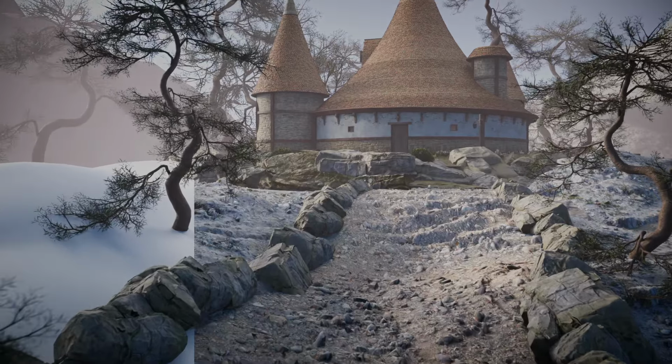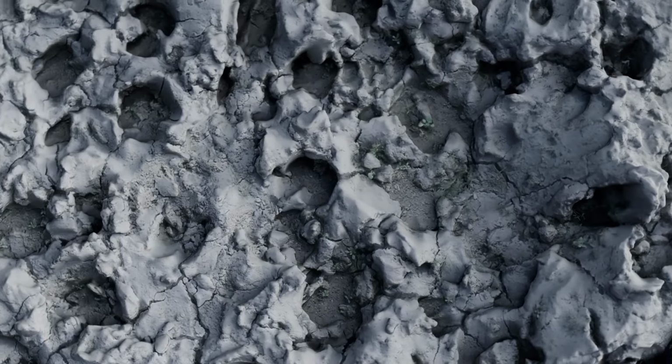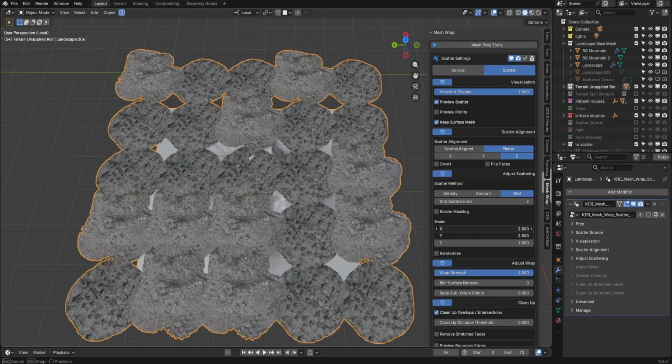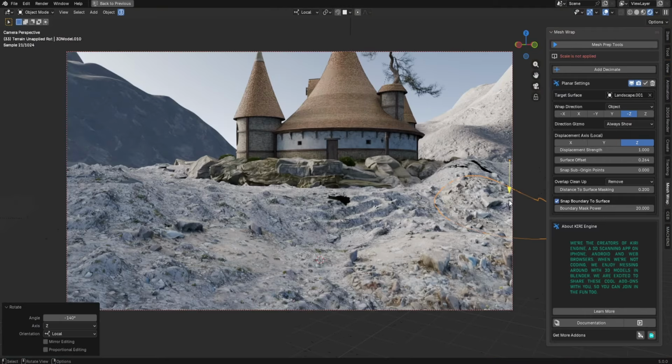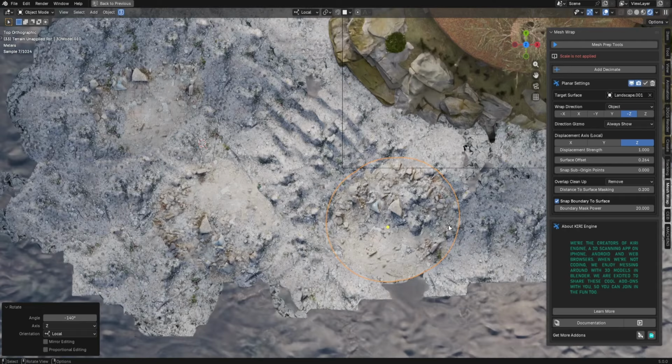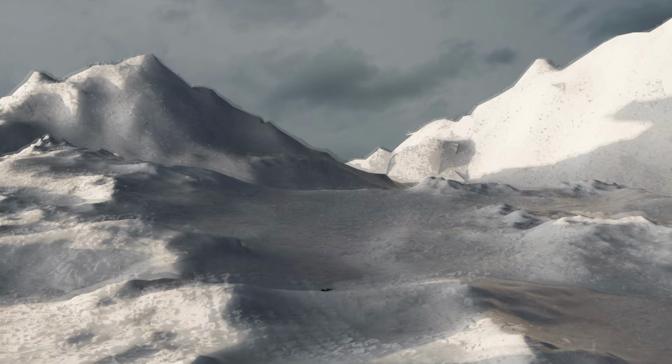In this tutorial, we'll be using a new free Blender add-on to turn blank environment base meshes into detailed, fully realized landscapes by automatically wrapping photo-scanned terrain pieces to our base geometry.